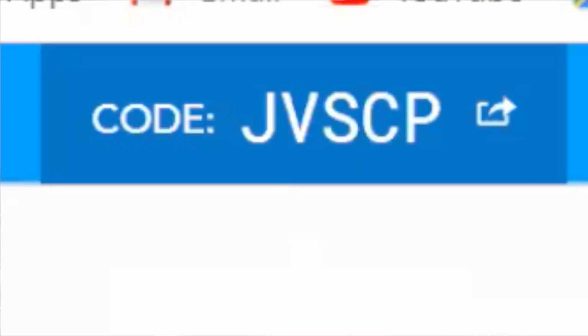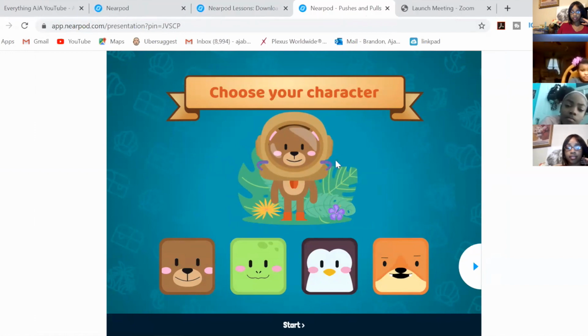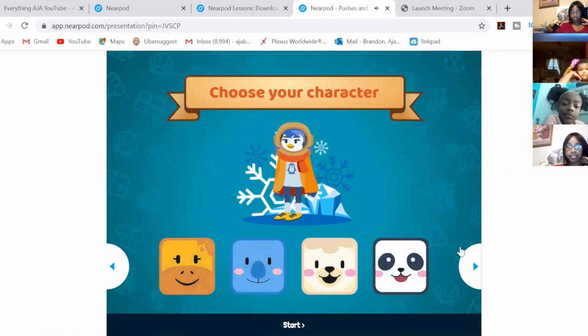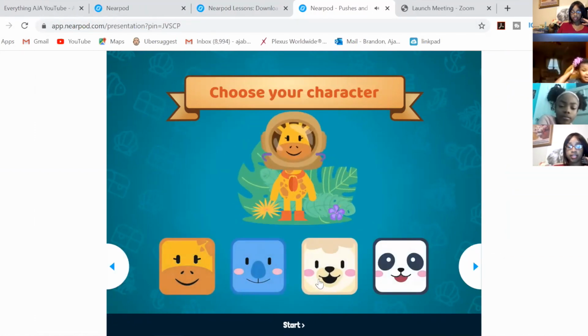Now Nearpod works a lot like Kahoot, where you will be given a code and then kids can open a new tab or get a new device and type in that code on Nearpod, and then they will get to name their character, choose an avatar, and they are ready to play a game.